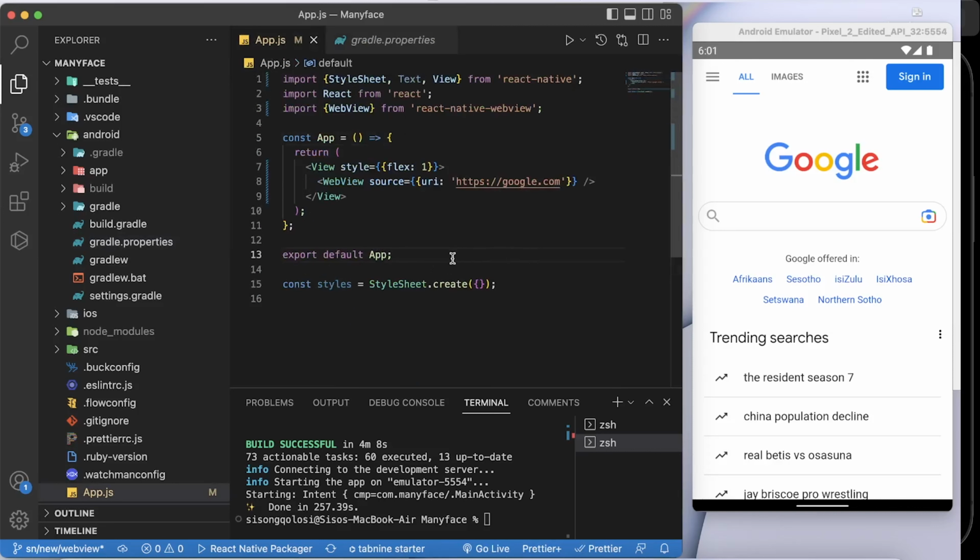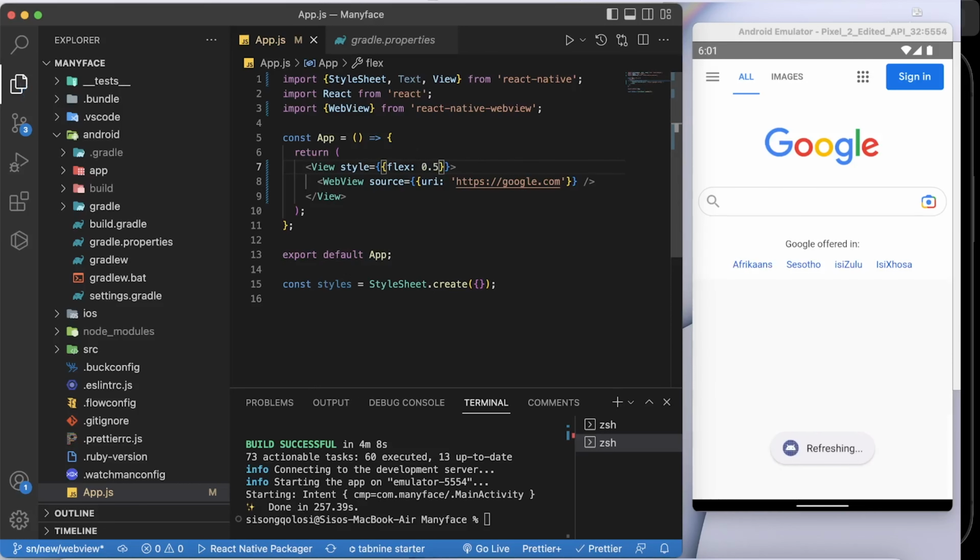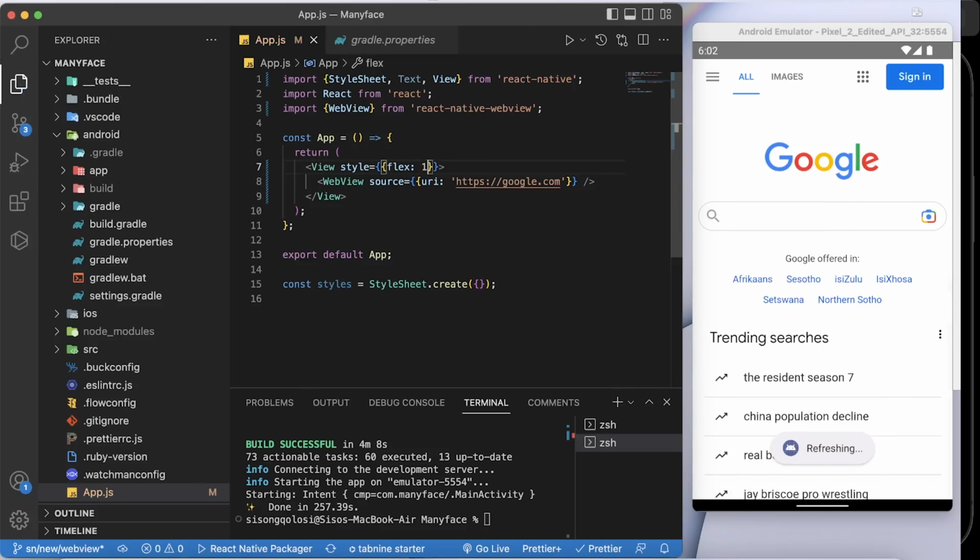Okay. So we can see that basically the WebView, if we give it a flex of 1, it will wrap the full screen. If we want to give it a portion, we can say 0.5. It will be a certain section of the screen, and so forth. So this is how we create a WebView in React Native. And then we're gonna check now how to create a WebView in Android Studio. So let's get on to it.